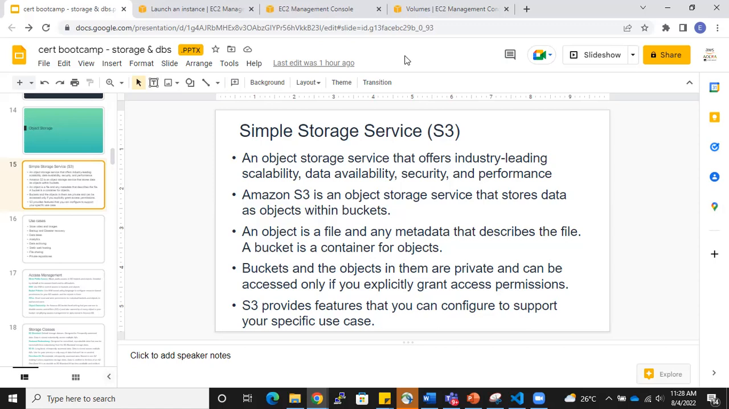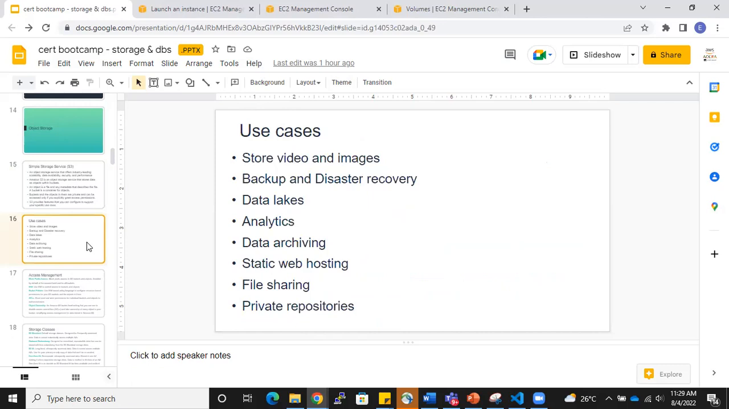So when you create a bucket and upload objects or put objects into it, I think by default they are private, and you have to give people permissions to access the objects and even the bucket itself. And there are lots of configurations you can do for S3, depending on what you want to do. So S3 is used for a lot of things.